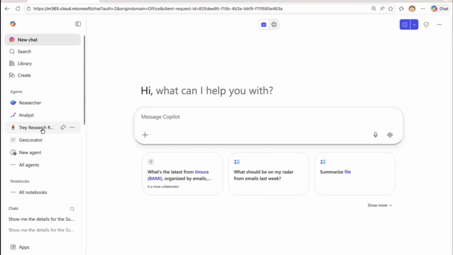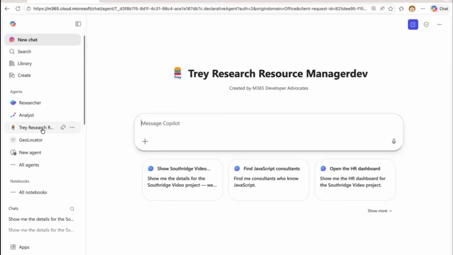If you are familiar with our content, especially from Copilot Camp, you probably already know about Trey Research. But if not, here's a quick recap of what this is. It's a fictitious company. What we do here is we have to manage consultants, assign consultants to new projects. So it's an HR consulting company. And right now, what's happening here is, as a person from the consulting resource, I have a new project that's come up, and I need to assign consultants who have JavaScript skill.